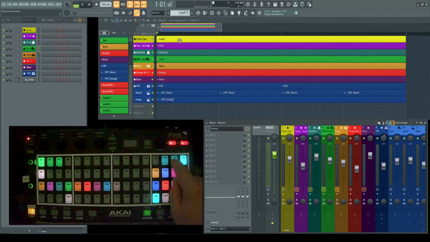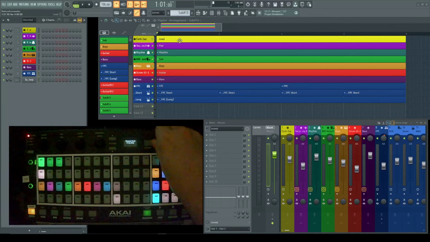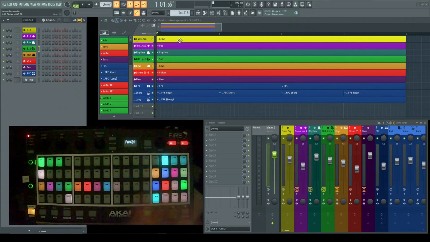Let's say I was in the channels, right? I'm in the channels, and I rotate this. You could see it's navigating the channels like you would expect. Easy, right?